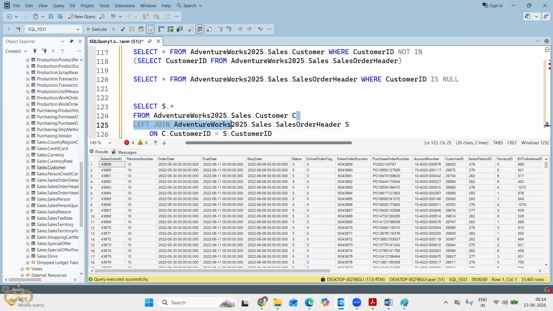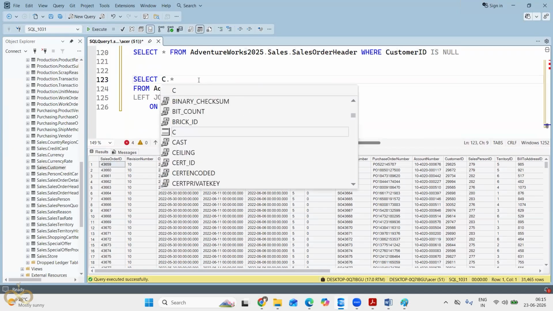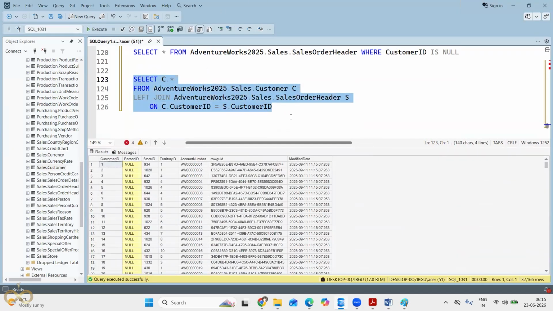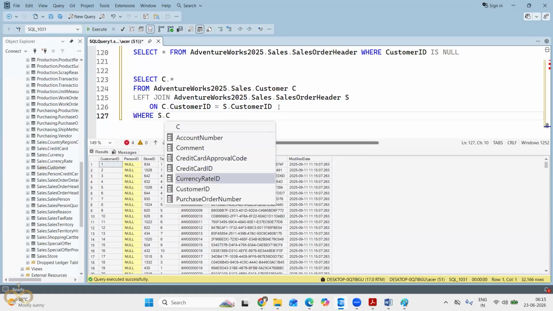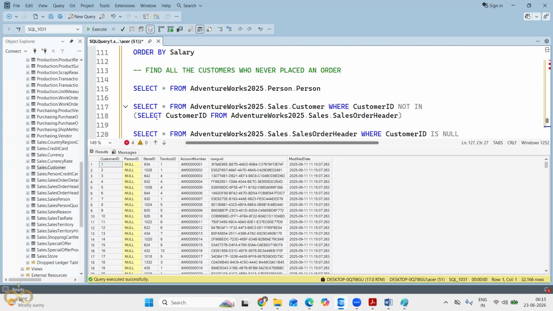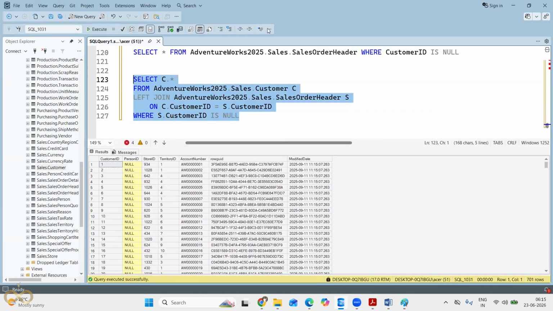So you can put this as a left join, because you want from the customer table. So I will just say C dot star. Now it will give the matching plus non-matching both. Now with this, you can filter the data where S dot customer ID is null. So how many records will we get with the subquery? 701. So let's see whether we are getting the same count. Yes, same 701.